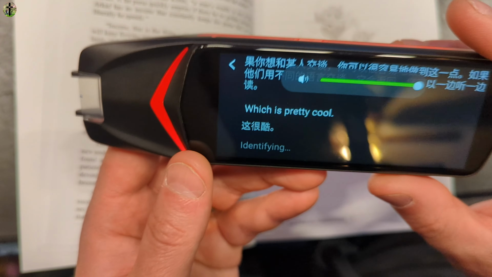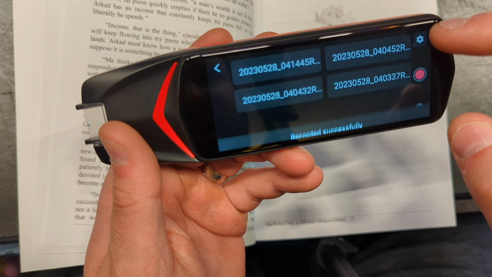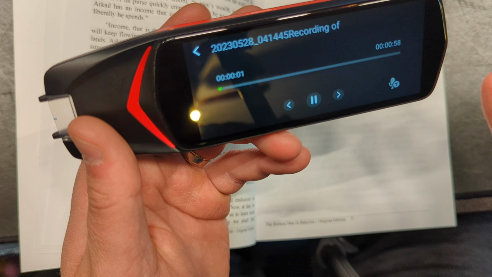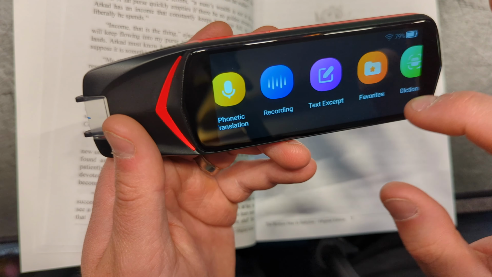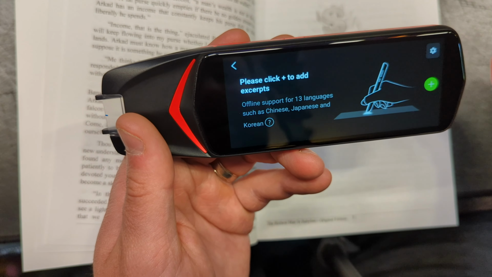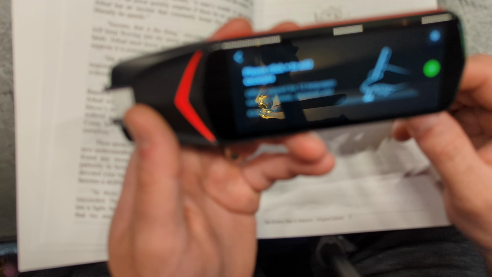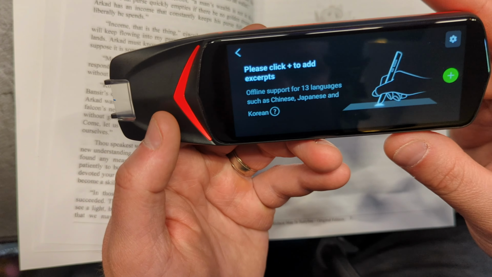So overall, there are some bugs with it. You can stop, and then of course, when you play it back, you have a recording in English. But yeah, it's got a couple bugs with it. Offline support for 13. Please click the plus add. Okay, so we're not sure what that is.